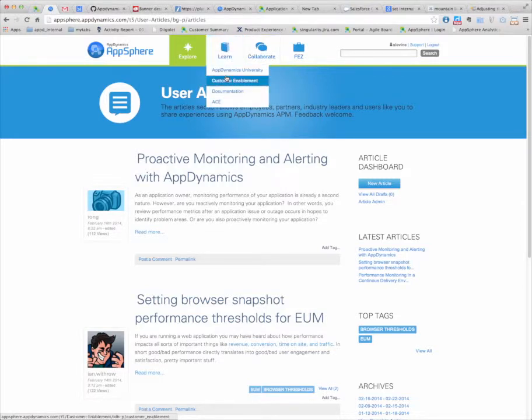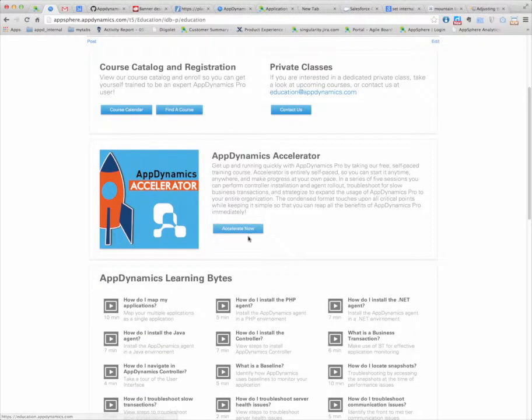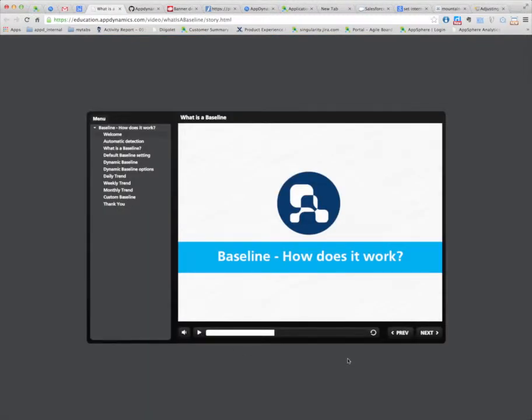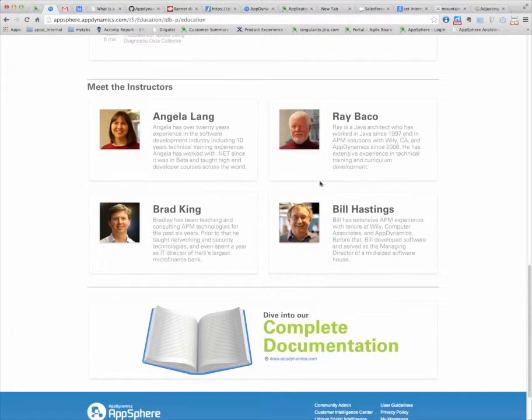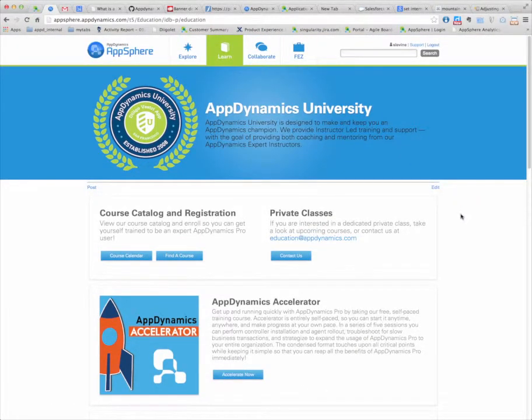Now over on the Learn side, we have AppDynamics University. Some of you may have seen this already. This gives you access to our course catalog, lets you sign up for private classes, go to the accelerator, or take individual learning bites, which give you snippets of knowledge on the product, which is very helpful. You also can see who the instructors are that we have at the company, and jump from here into our documentation. So AppDynamics University is growing and expanding, and eventually we will have access to the entire course catalog. You'll be able to browse it here and select courses to take.